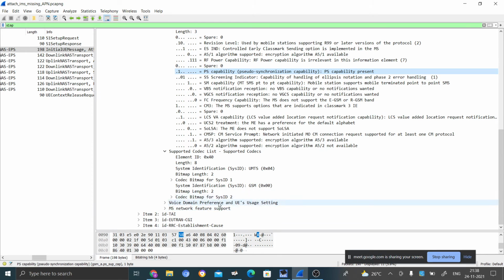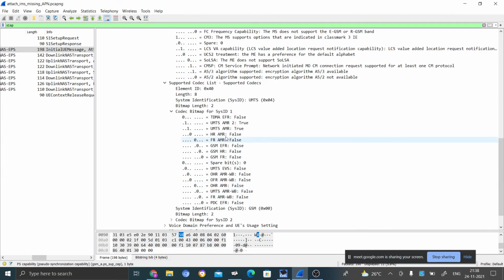Codec means converting, right? These are all codecs. Okay, I hope you all know codec, right? You can see these are all the codecs.